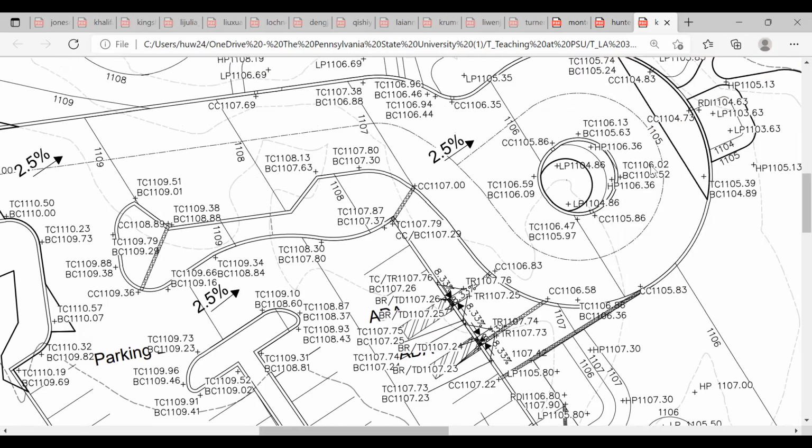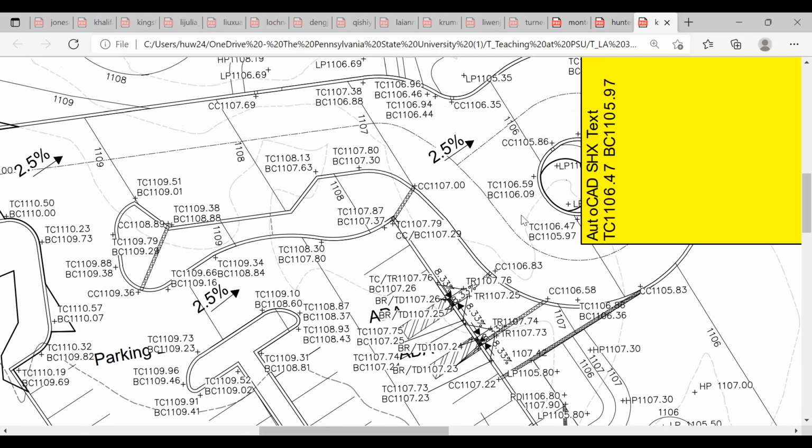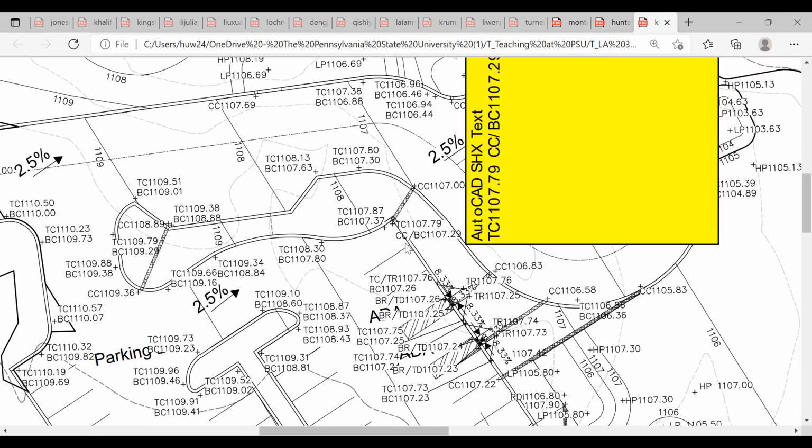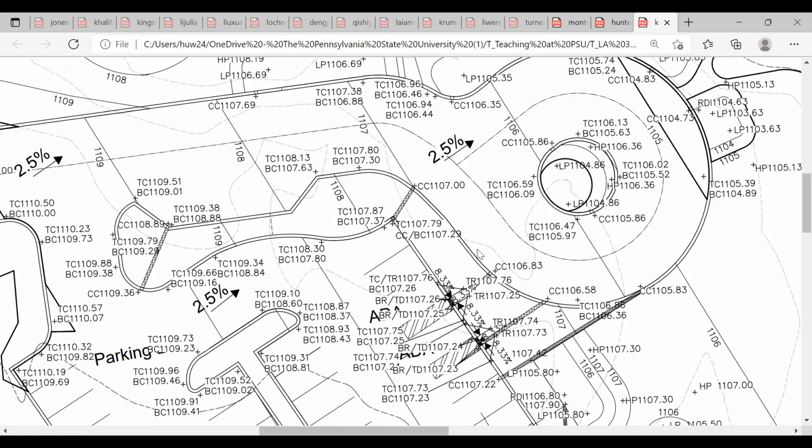This group seems to be well organized. Yeah, okay.